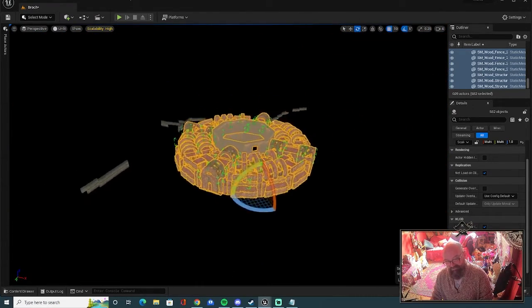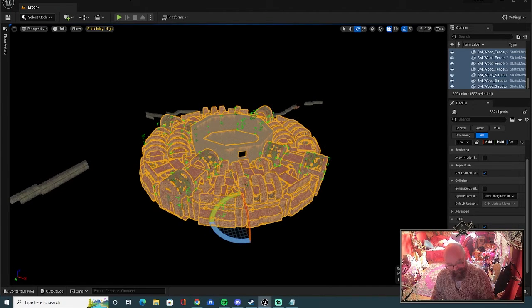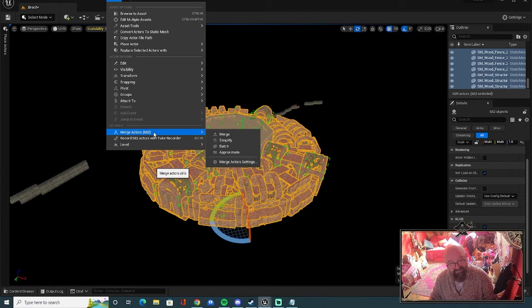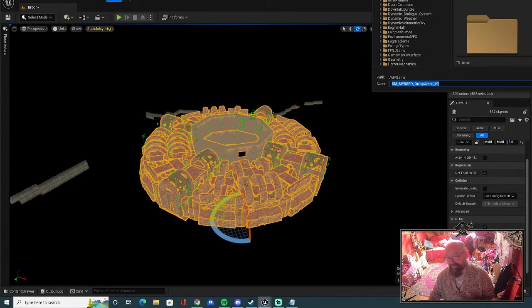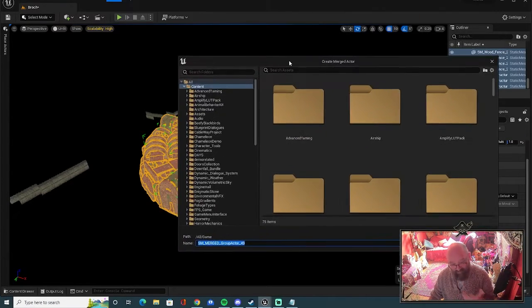Okay, so now I've got this nice big chunky boy here. What I need to do now is merge this into a single mesh. Now I'm not going to merge all the materials, because if I do, it's going to look terrible. So what I'm going to do is go to Actor, Merge 582 actors. All that's going to do is make a single mesh, no simplification pass. Now, it's important we give it a good name.